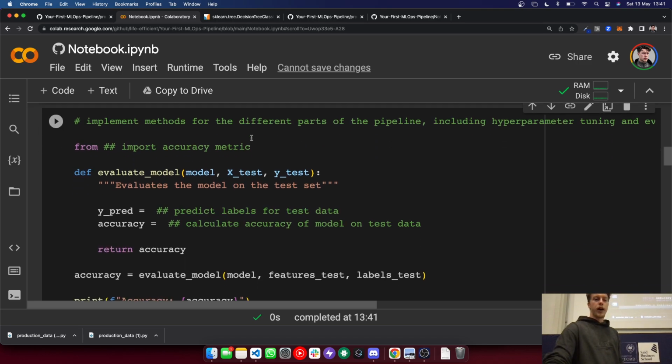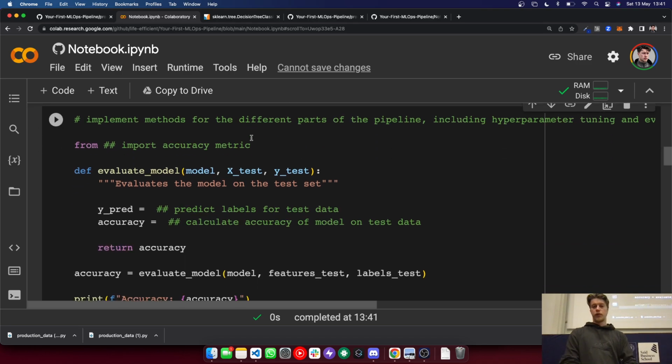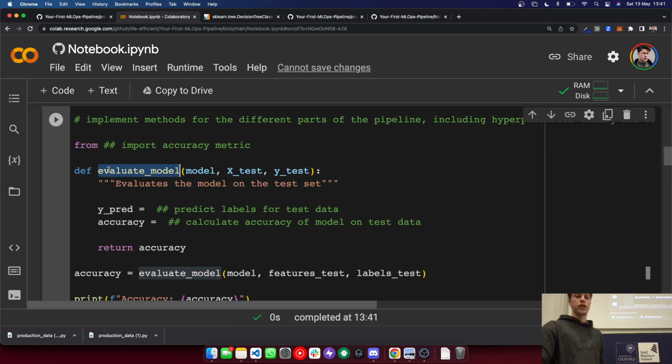So the next step for you guys to do for 5 minutes is to figure out how to look at the accuracy of this model. You need to import something from sklearn and then predict labels for the test data, which you're going to pass into this function, and then compute the accuracy and print it. If you do that, play around with the hyperparameters as well and figure out what gives you more performance.